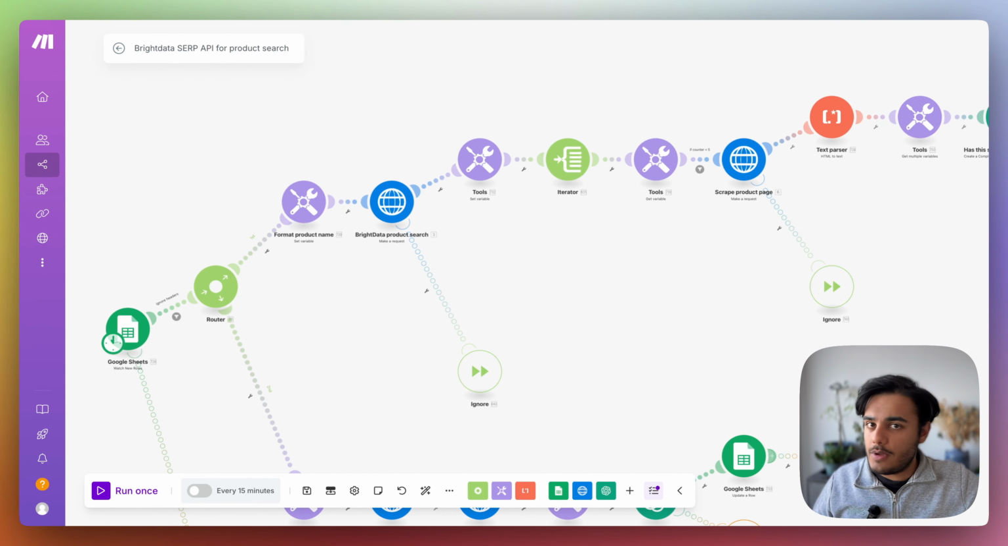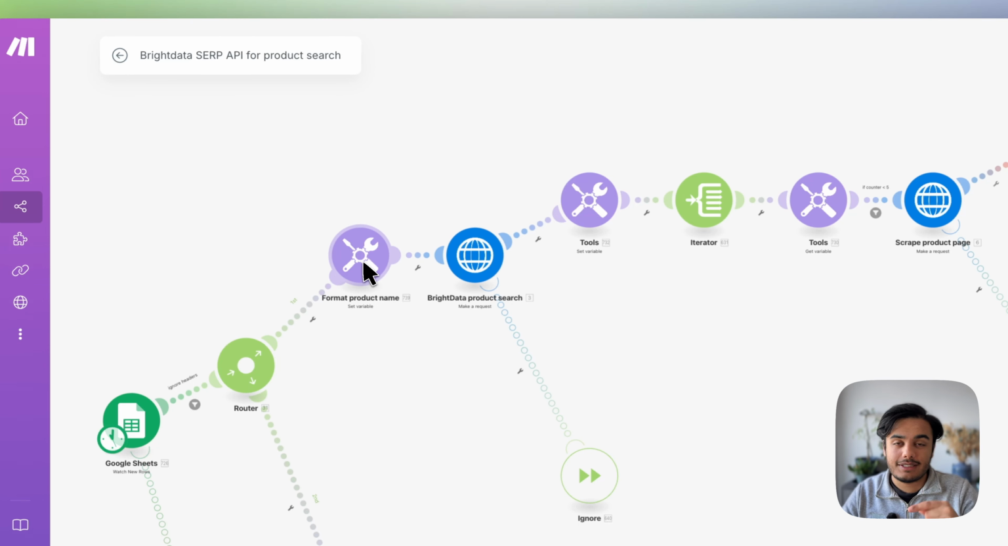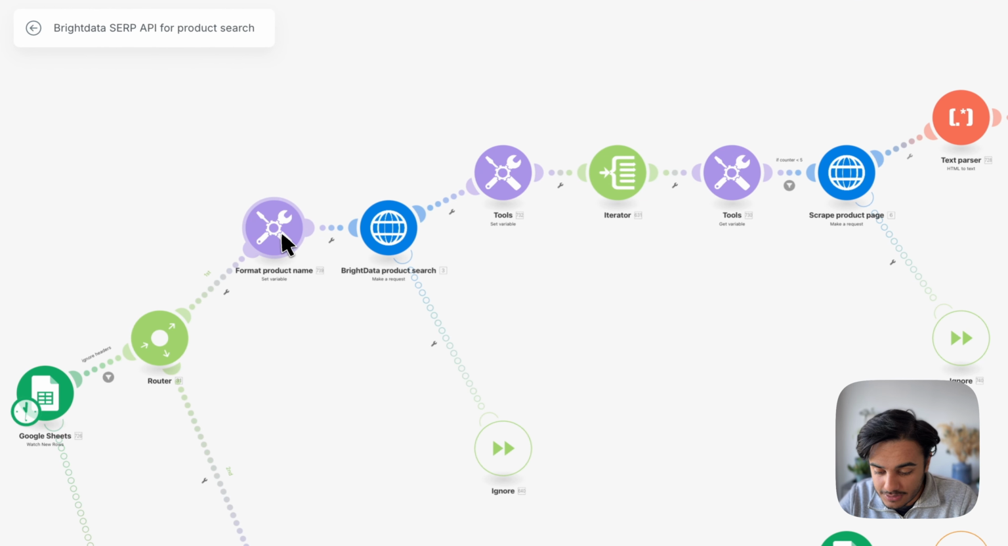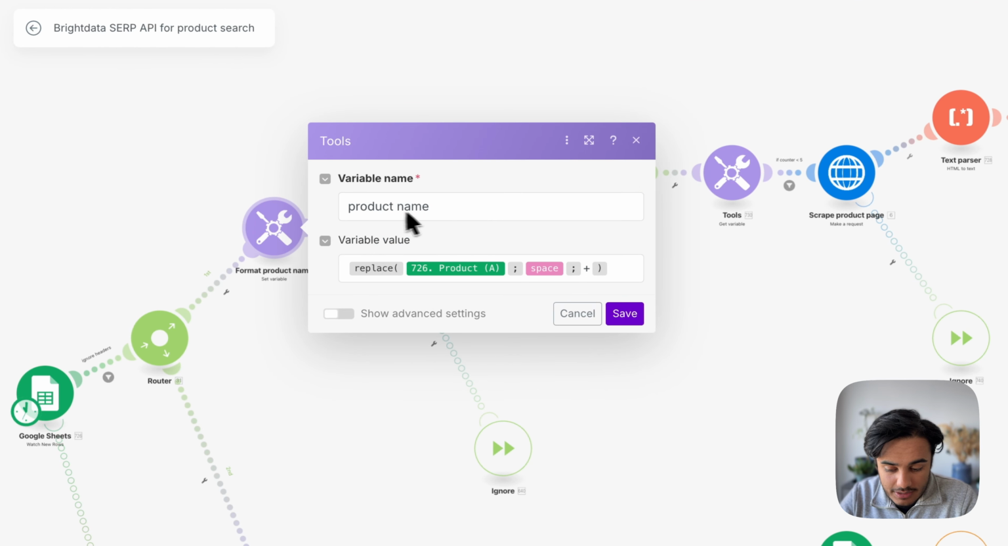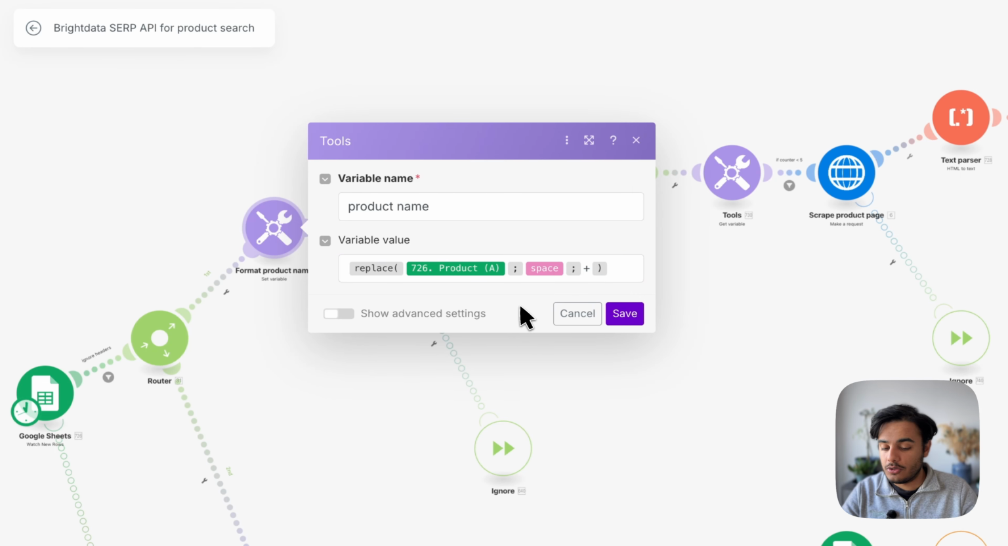So the API will go and it will search on Google for this Patagonia jacket, exactly how it's written in the sheet. The only issue is our API over here by Bright Data doesn't accept spaces within their API. They only accept pluses. So there's an easy fix and workaround for this. All you need to do is go to the tools section over here, and under product name, we need to replace the spaces over here with pluses. This is a variable value. You can get this from ChatGPT, or you can learn how this works in make.com. Essentially just replacing all of the spaces within the product with pluses.